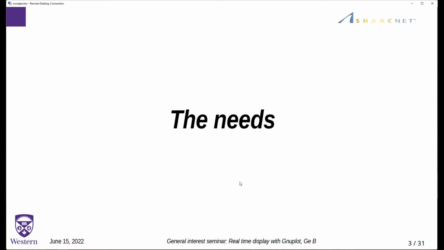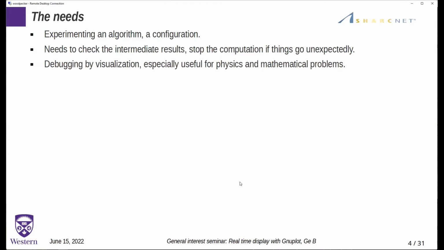So first, the needs. Sometimes, let's say you're experimenting with some algorithms, new configurations, and some new ideas, new cases, and you want to see the results, and you don't want to wait until the end after the completion of the computation. You want to see the intermediate results during the computation. Or you want to check the results and stop the computation if things go unexpectedly.